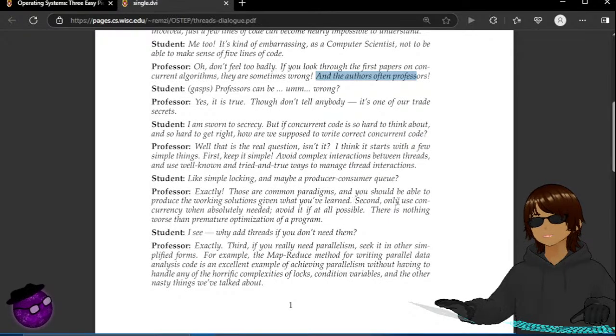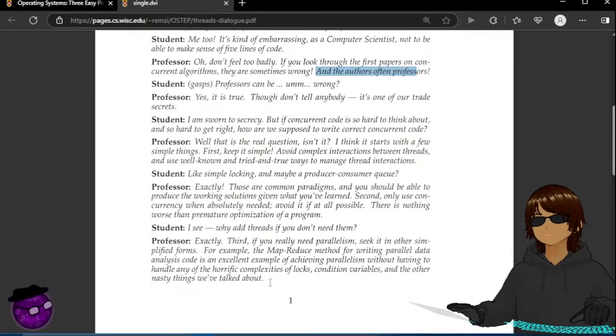These are common paradigms you should be able to use to produce working solutions given what you have learned. Second, only use concurrency when absolutely needed. Avoid it if at all possible. There is nothing worse than premature optimization of a program. Student, I see. Why add threads if you don't need them? Professor, exactly. Third, if you really need parallelism, seek it in other simplified forms. For example, the MapReduce method for writing parallel data analysis code is an excellent example for achieving parallelism without having to handle any of the horrific complexities of locks, condition variables, and other nasty things we have talked about.